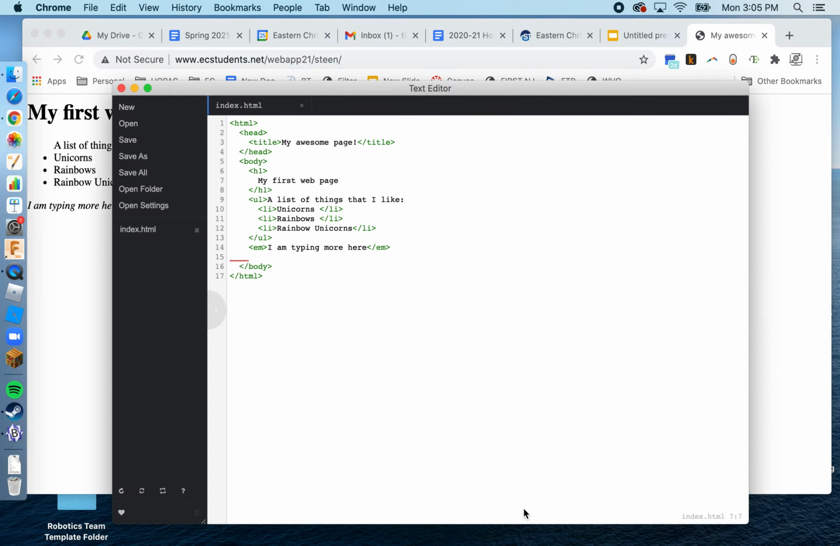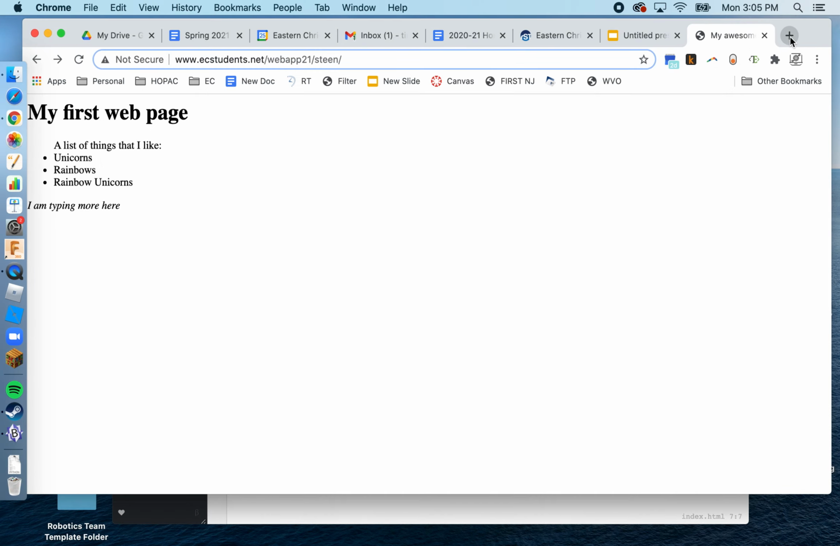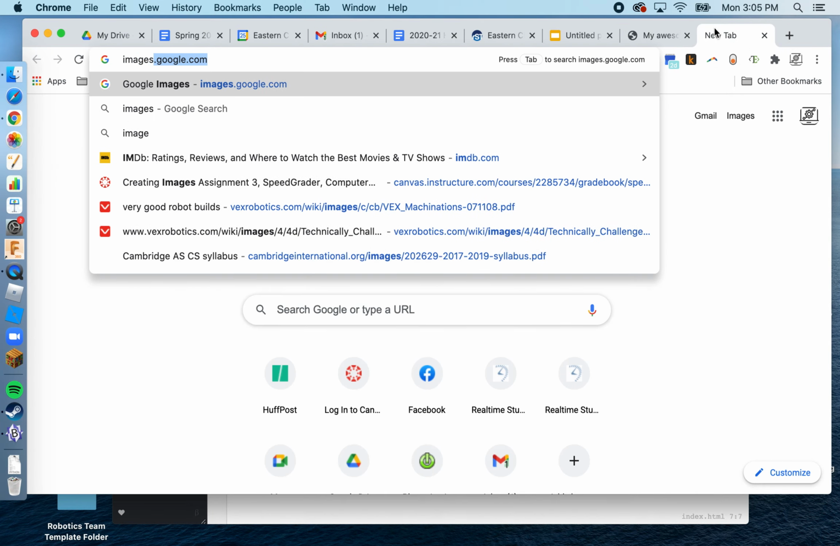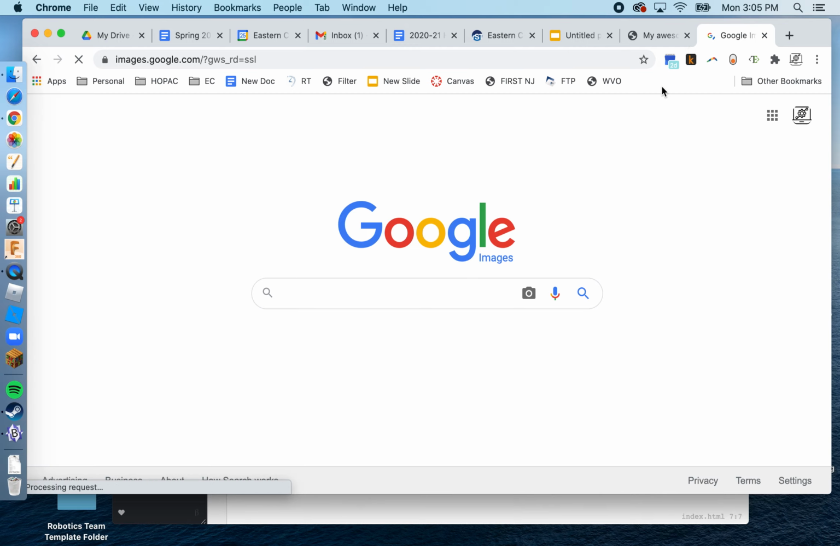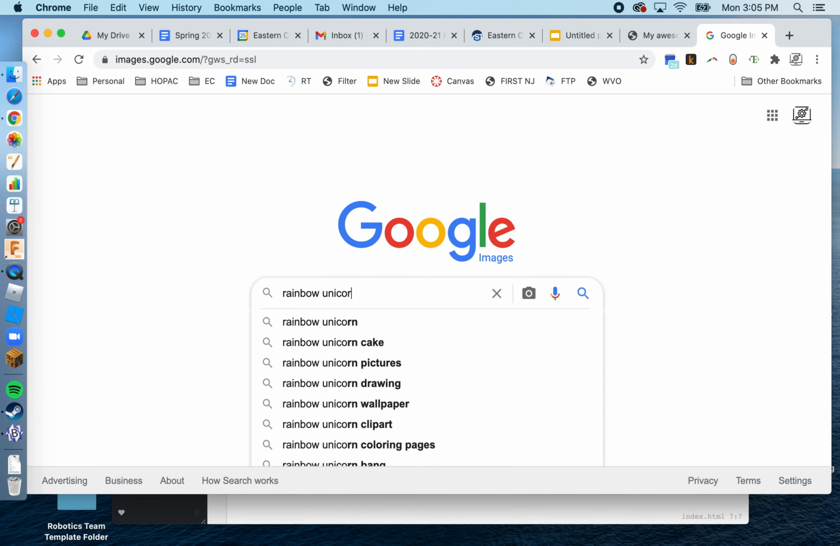Now let's do one more piece of code since that was kind of exciting and I want to add something to my page. So I'm going to go to Google Images and I am going to type rainbow unicorn.